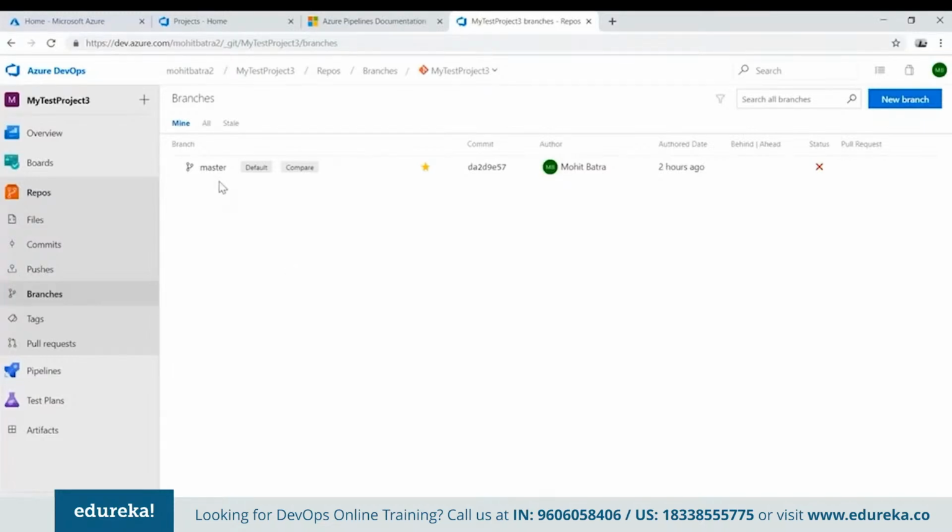Remember that if you haven't worked with Git before, there is nothing to worry about, because this is not something specific to Azure DevOps. What I'm talking about right now, the branches, is something specific to Git. So let me show this thing that we have right now, a default master branch.